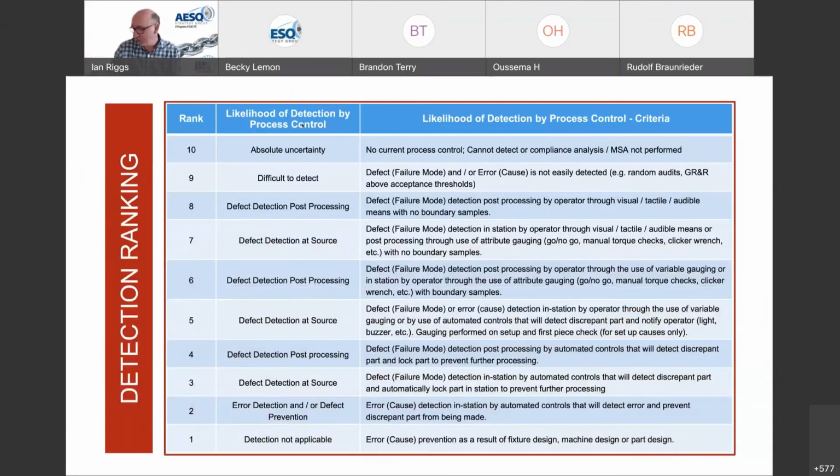Again, there's a table in 13004 rated from 1 to 10, where 10 is you're never going to find it. If this failure mode happens or if this cause happens, there's nothing we do that will actually find it. Also included in there, which is important, if you haven't done an MSA to prove out your inspection capability, then that's put in as a 10 as well. And that's going to expose some gaps, I think, in many organizations.